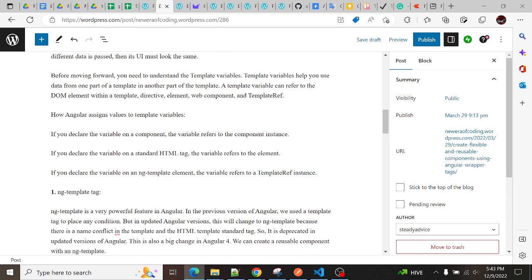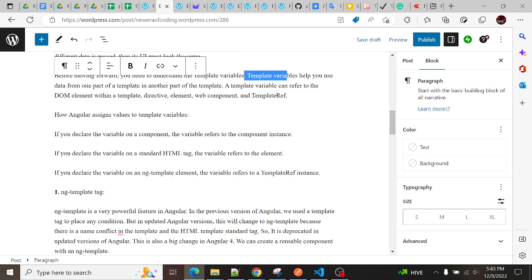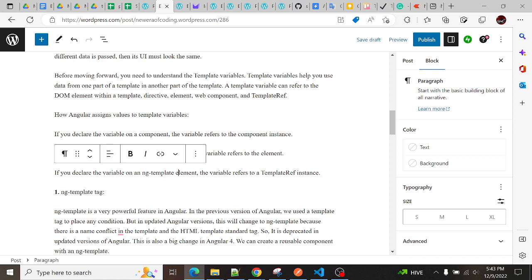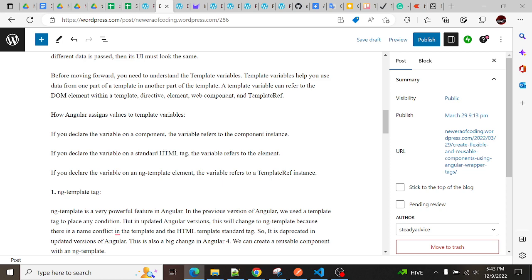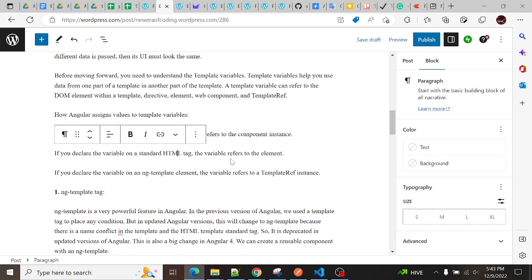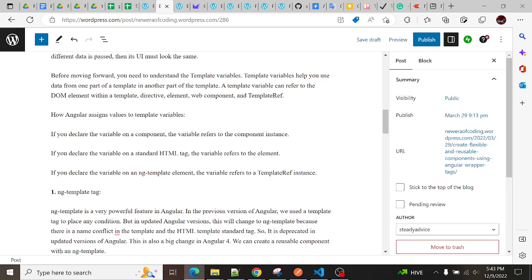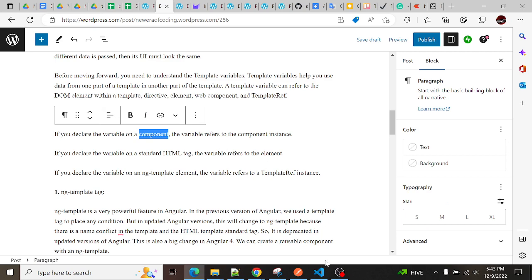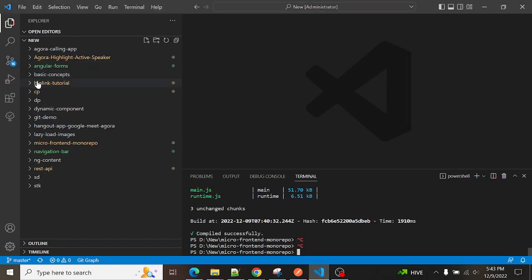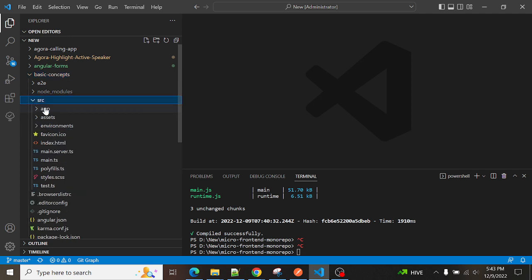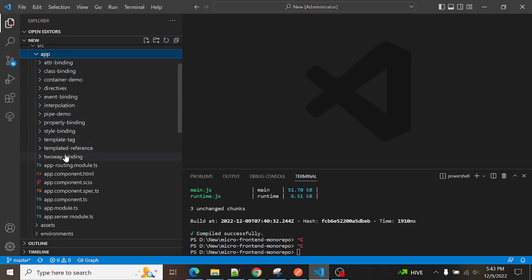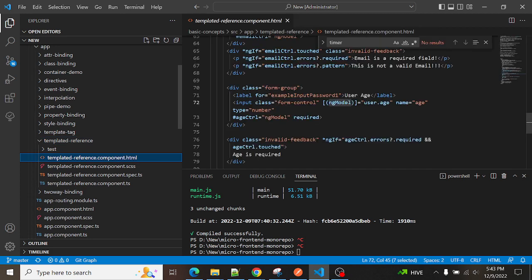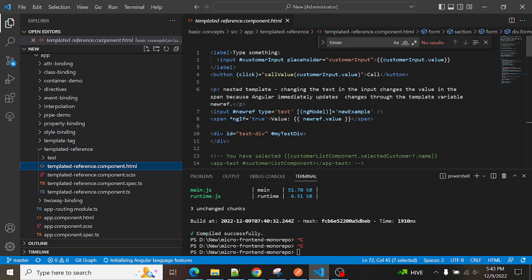So what are these template variables? Template variables are basically the variables that you declare with the hashtag. If you declare the variable with the hashtag on an ng-template, then it will refer to that element. If you declare it with any HTML tag, then it will refer to that element. If you declare it with any component, then it will refer to that. Let me show you the basic thing of this template variable, then we can move forward to other things. So these are the template variables. You can assign it to any variables, and you can easily reuse that.